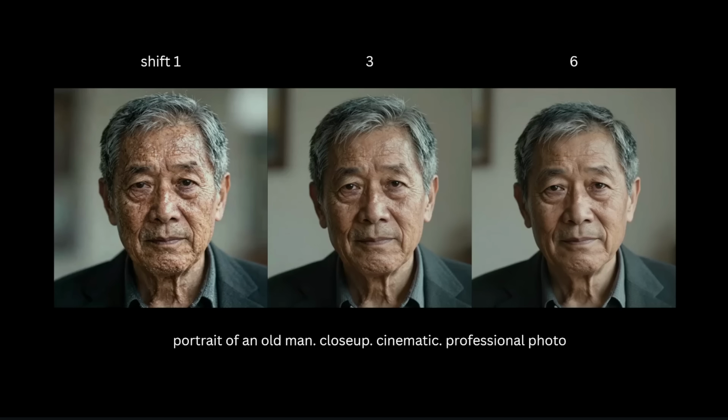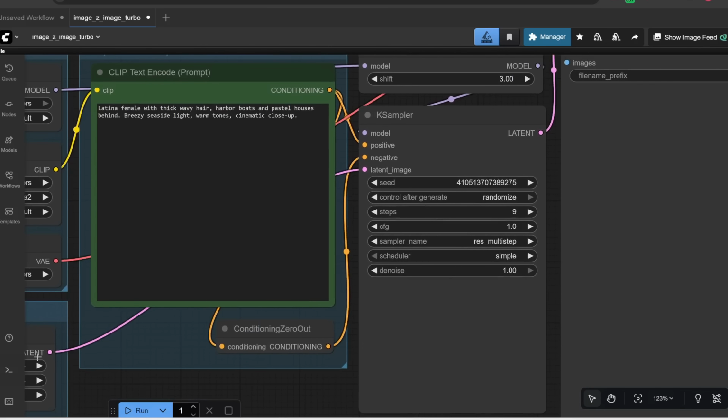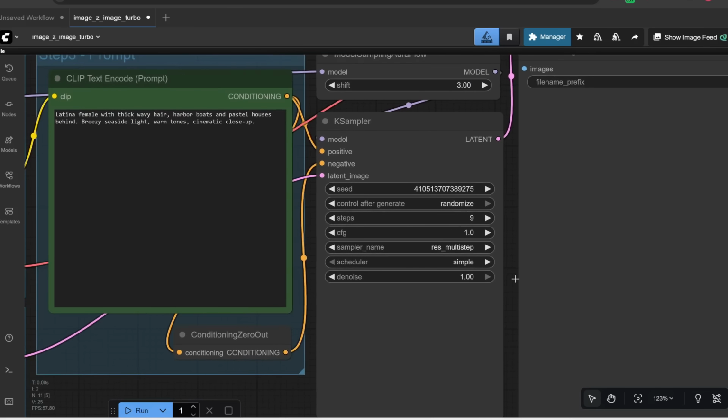If you lower the shift value to something like 1, then the contrast and the detail seems to be a lot higher. Whereas if you set the shift value to something like 6, then it seems to be softer with less detail. But feel free to play around with this shift value yourself and see how it affects your image. And then finally, your prompt and the resolution will be plugged into here to generate the image.